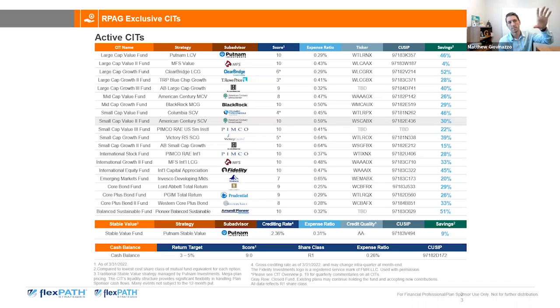Obviously, what we've done here has been able to negotiate exclusive discounts for you to use with your clients. The process by which our team gets there really does not put expense first. This is the last step that we do in our CIT search process. There's a great visual for this that I can share, but our team goes through a rigorous set of both quantitative and qualitative screens to arrive at this subset that you're looking at.